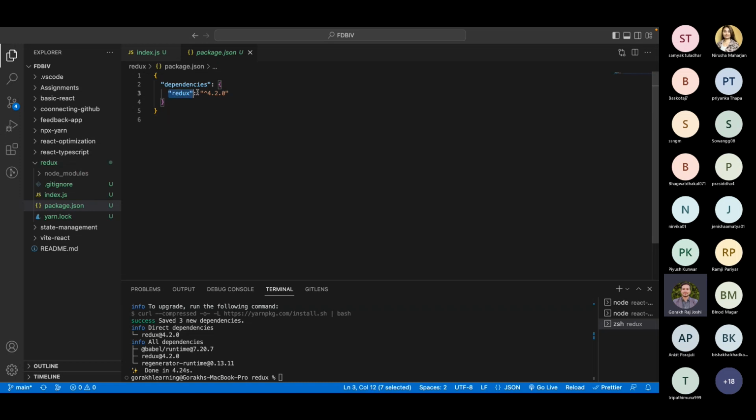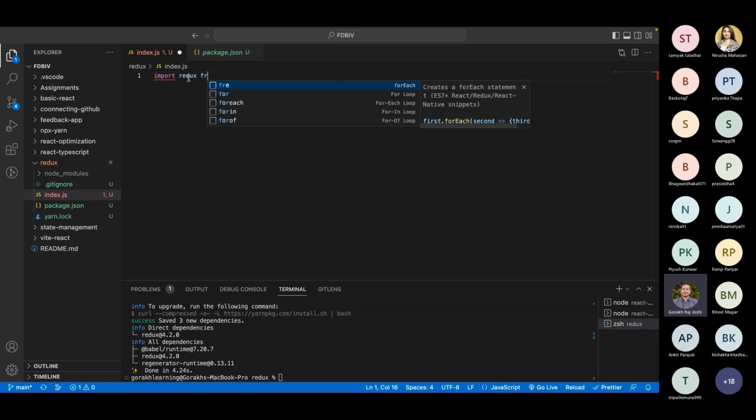So here is the Redux package, because Redux is a package, right? It is created by some developer. It is available on either yarnpkg or npmjs. We don't just want to grab it; we just installed it, and now we can use it. So what I can do is write import Redux from redux.